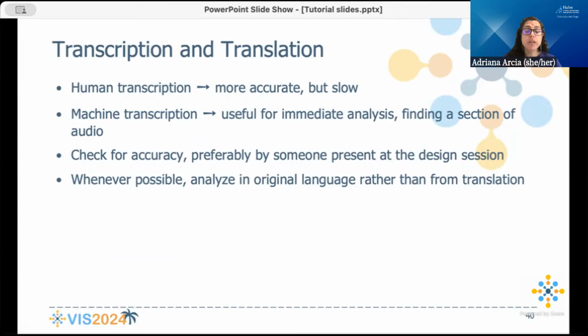No matter what you do, you want to check it for accuracy, and preferably the person who's checking it is someone who was present in the design session. I have done transcription for some focus groups, not visualization related, but focus groups that I wasn't a part of, and it was incredibly difficult with all these Cuban men talking over each other. It was very challenging. And if you have the resources, whenever possible, it's really nice to analyze in the original language rather than transcribing, translating, and then analyzing. I like to analyze from the original transcript.